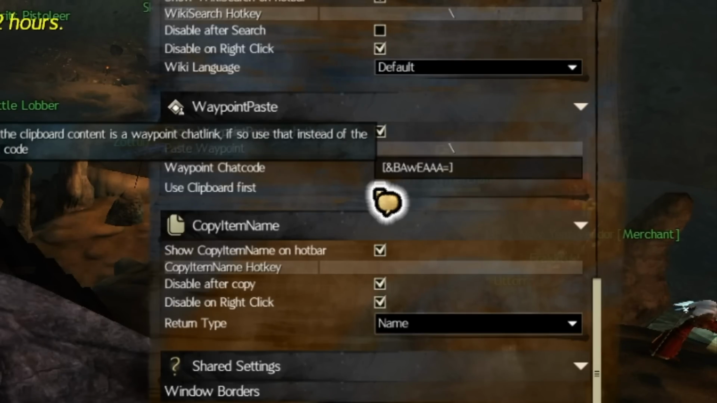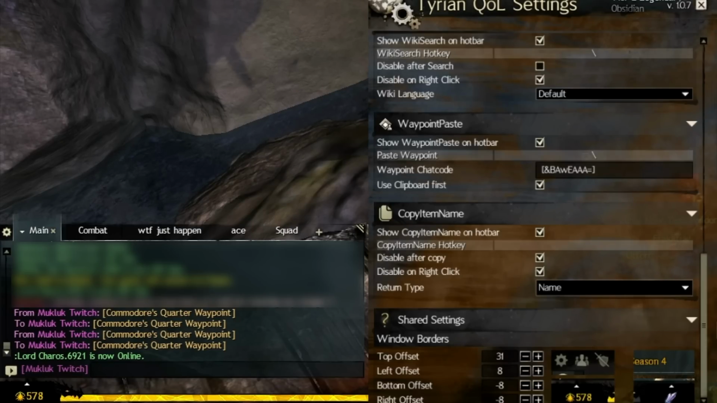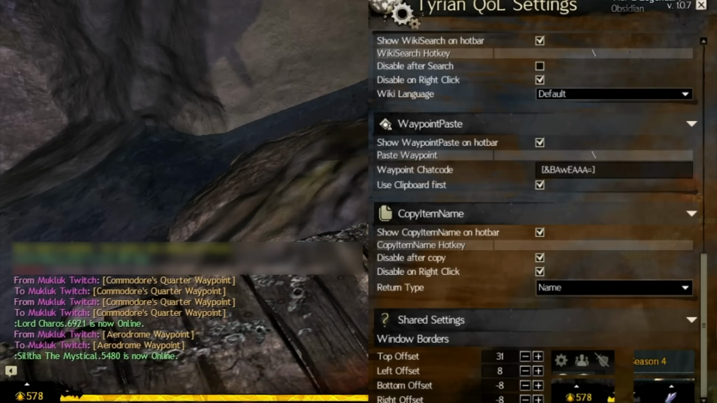The use clipboard first setting will whisper you the waypoint instead of using the saved one if you have a waypoint on your clipboard. Example, you just went into the wiki and copied a waypoint. You can then press the key to paste it into the game if you wish.